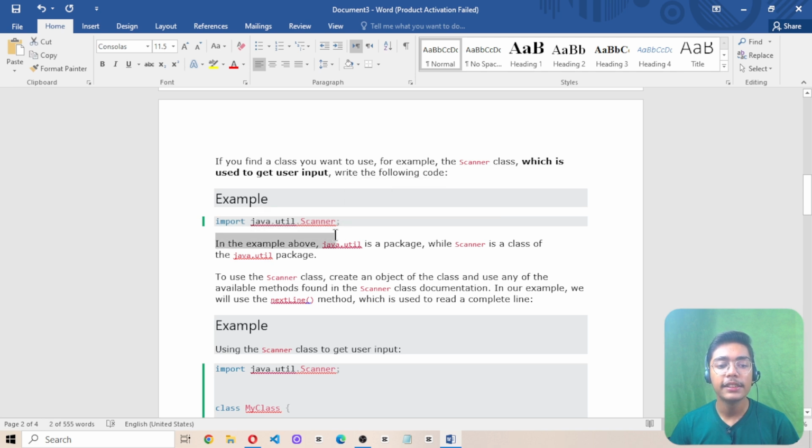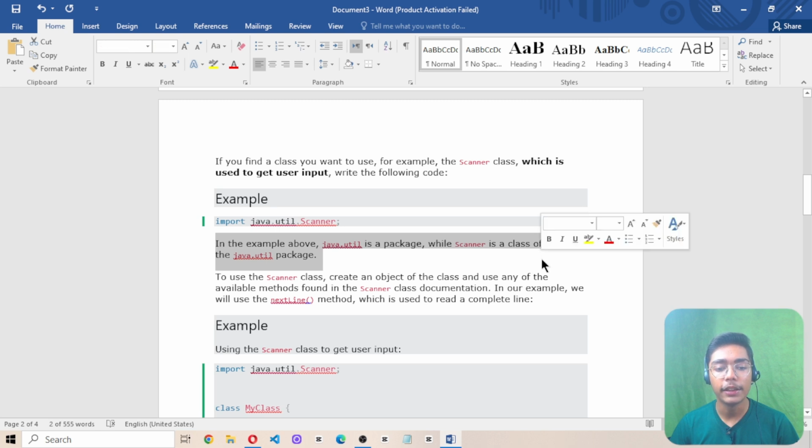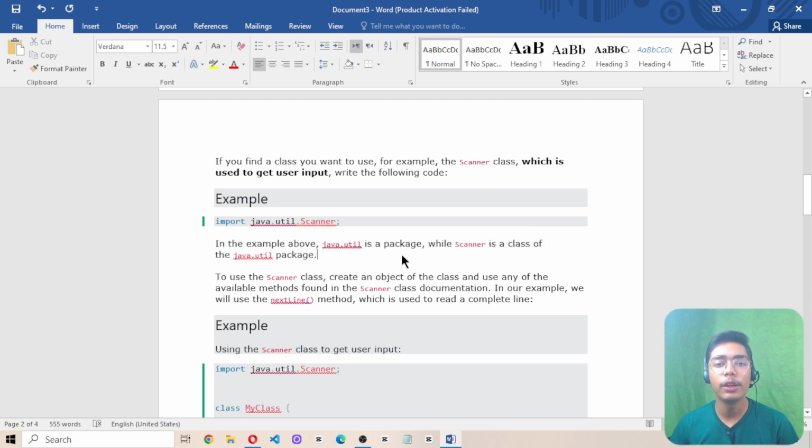In the example above, java.util is a package while Scanner is a class of the java.util package. Remember, when you are importing any library, you need to write the package name and class name correctly. As we are importing the Scanner class, which belongs to the java.util package, that's why I'm writing java.util, and from that package I want the Scanner class, so I'm again writing .Scanner, because from java.util I want this class to be imported so that I can get user input using this Scanner class.